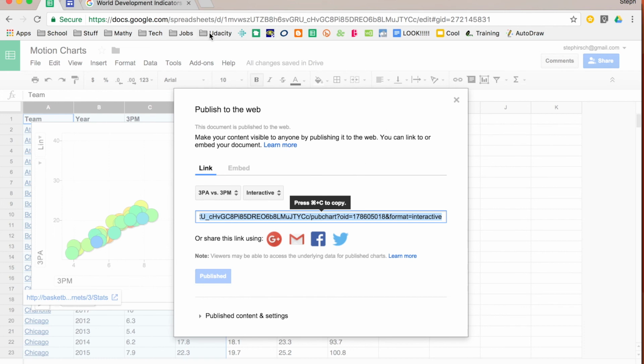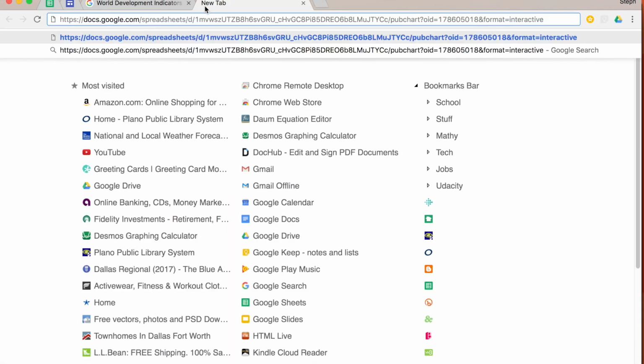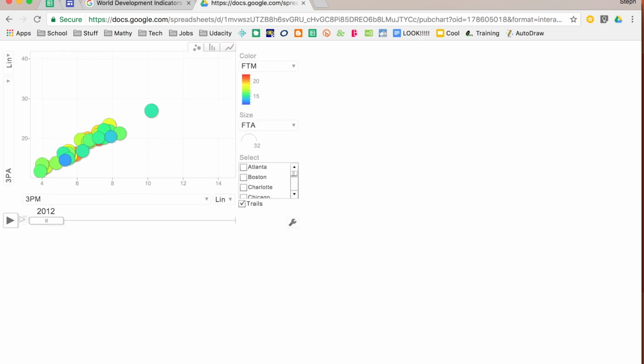And what that will do is it will give you a link to just the chart. And again, that's something that you can also get embed code for and put into your website. And it will allow anyone to be able to interact with your data in such a cool, cool way.